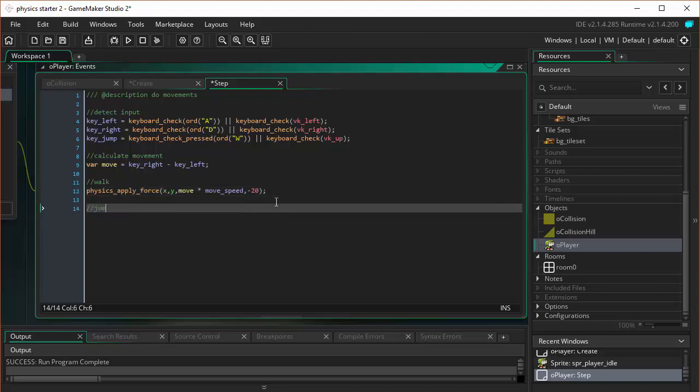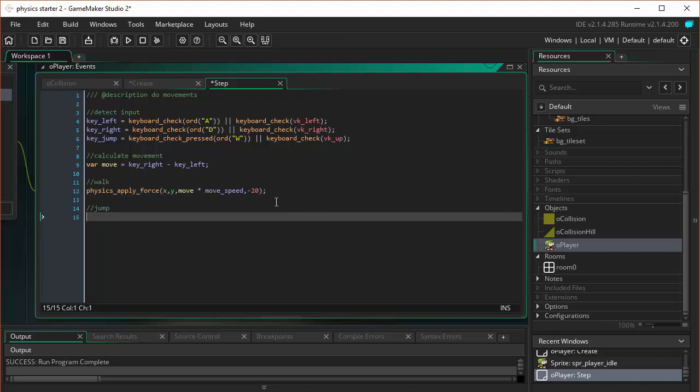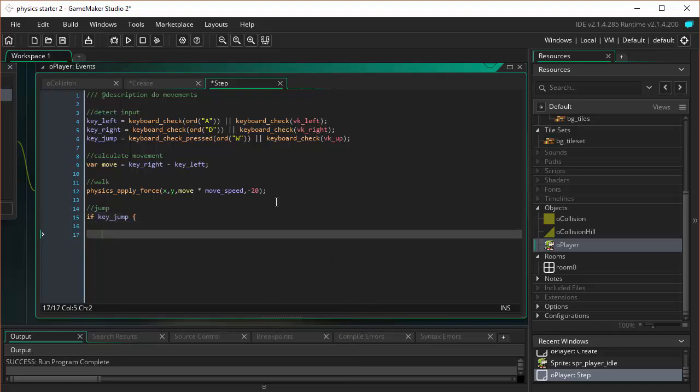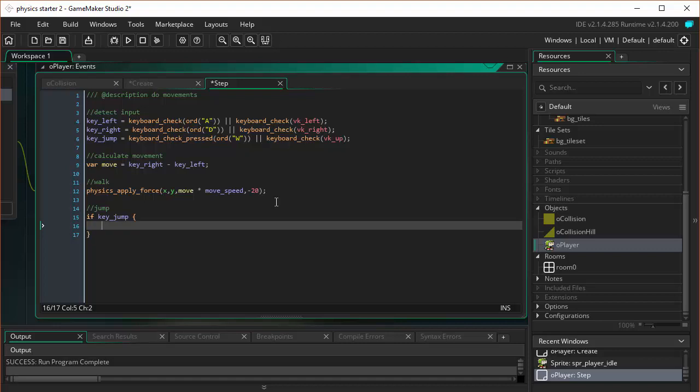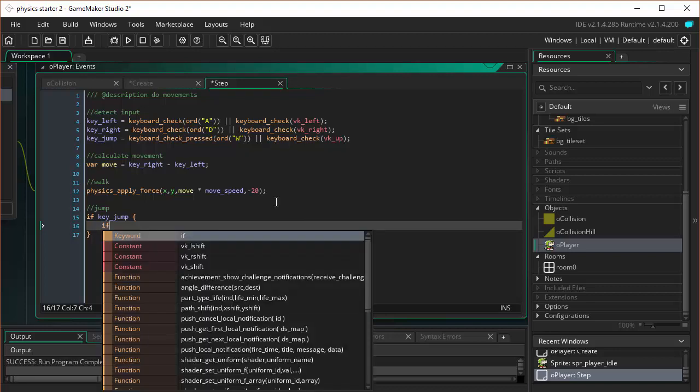We also want to jump. And so if we're jumping, we'll say if key jump, meaning if they have pressed the jump key, then we want to do some stuff. Well, we want to check first to see if they are on the floor, just like we did in the platformer. So remember how we did that?